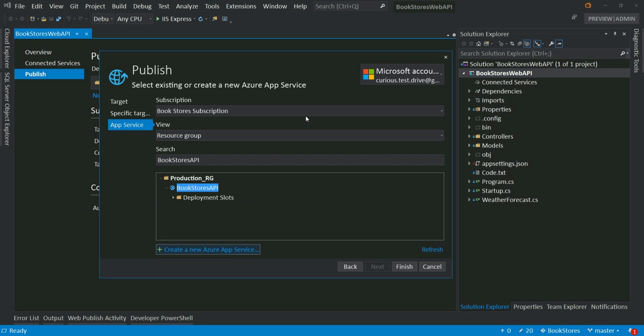Okay, so now it created the app service. You can see that now, Bookstore's API is the API which it created. There are some deployment slots. We'll talk about deployment slots in the series, but you can see that it shows Bookstore subscription as the subscription, and then there is a resource group which is Bookstore's API.